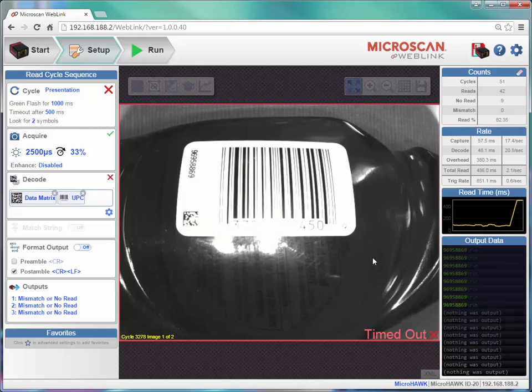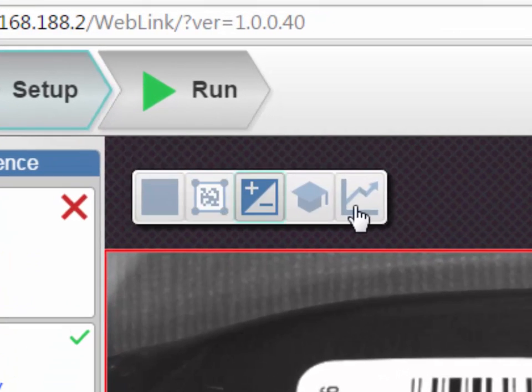The Setup tab shows us what the reader is finding so far, and also offers additional setup controls on the left side of the screen, performance data on the right side of the screen, and a performance enhancement toolbar at the top of the live view.